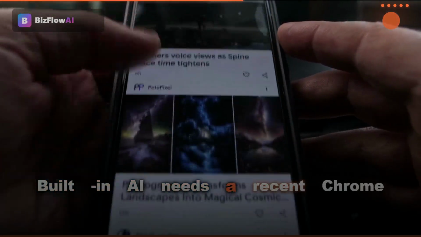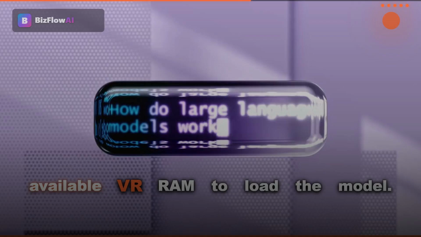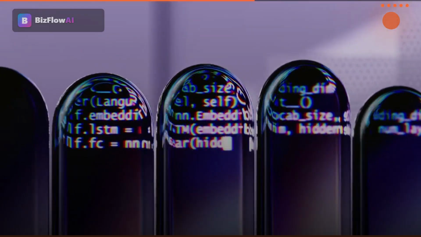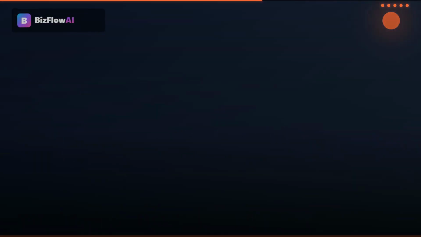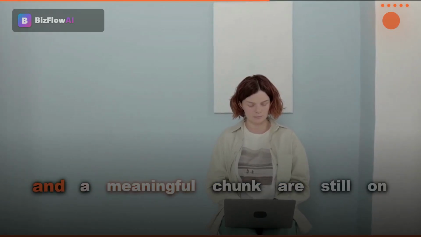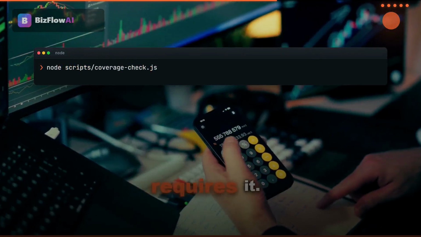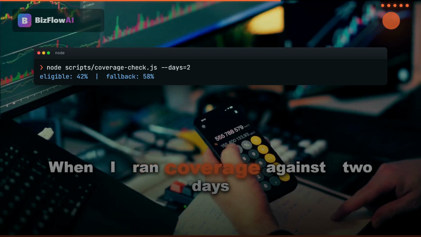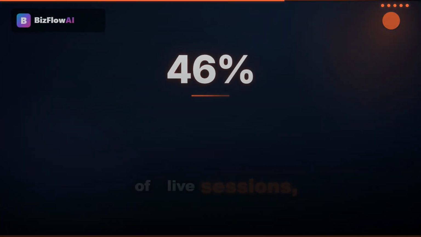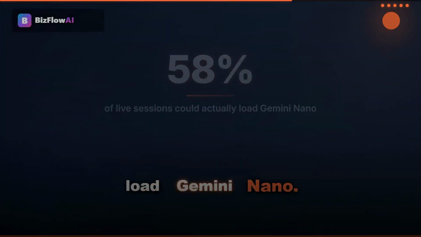Built-in AI needs a recent Chrome desktop build and roughly 4 gigs of available VRAM to load the model. My users are Serbian small business bookkeepers. They're on 5-year-old laptops. A lot of them work from mobile, and a meaningful chunk are still on Edge or Firefox because their accounting portal requires it. When I ran coverage against 2 days of live sessions, only 58% of sessions could actually load Gemini Nano.